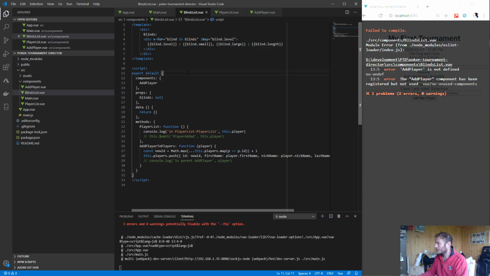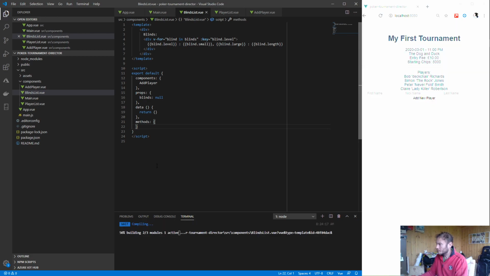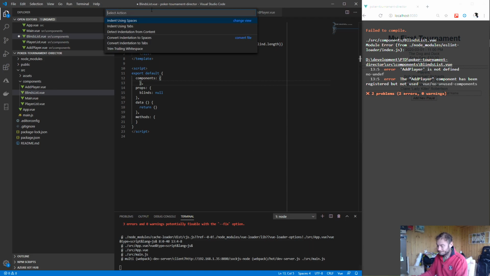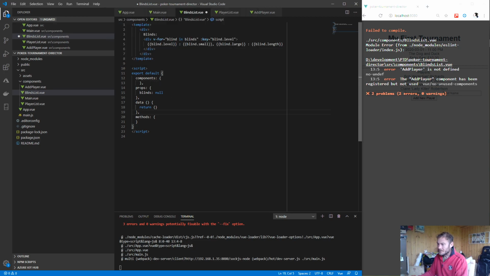Save. Add player is not defined. Yes, because I need those methods. Add player is not defined. What's going on here? Oh, you bloody thing. Don't know why we can't keep that setting. Every time I start view, I have to reload Visual Studio Code.